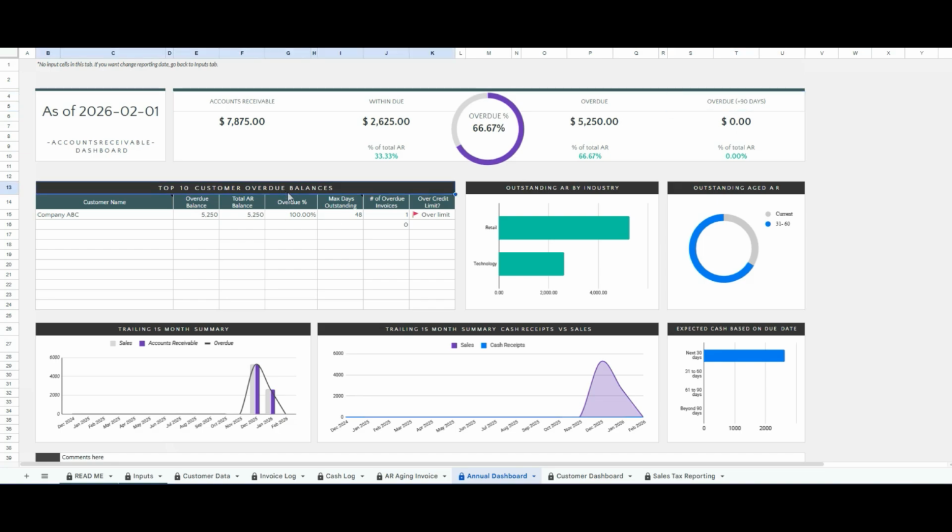Next is this chart here, which is the top 10 overdue balances chart. This chart only includes customers with overdue invoices. Current status invoices do not appear here. In this example, we only had 1 overdue transaction, which is shown.